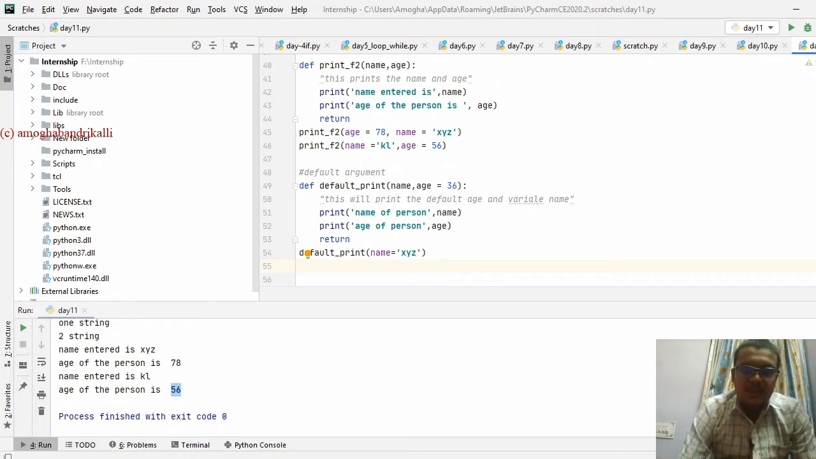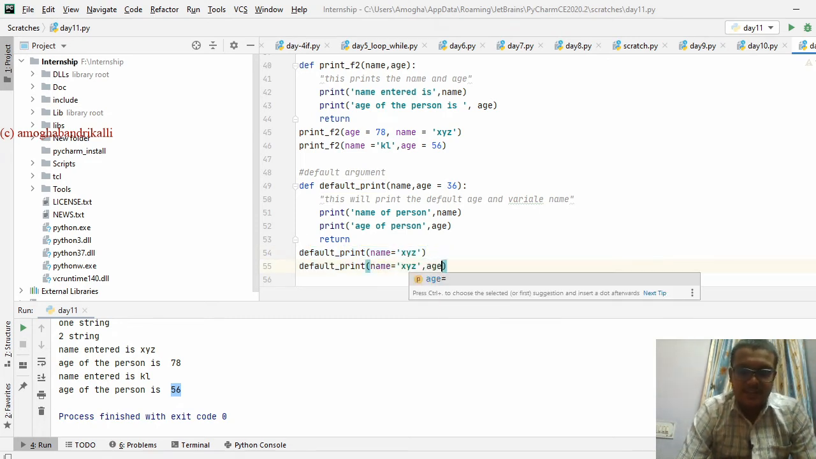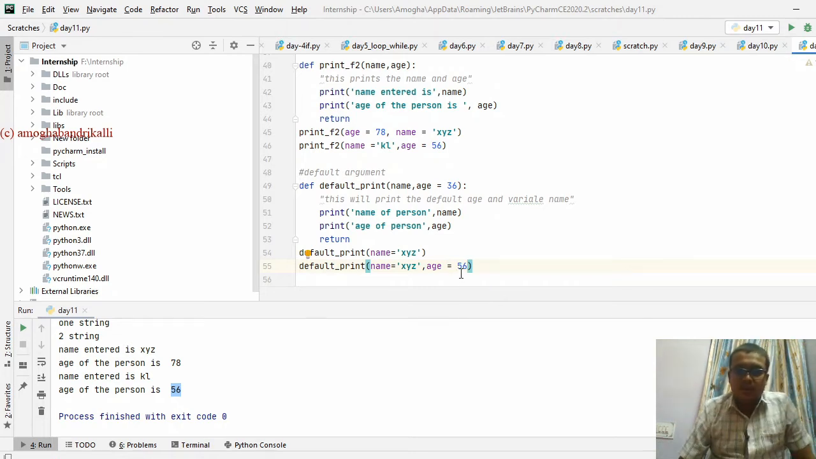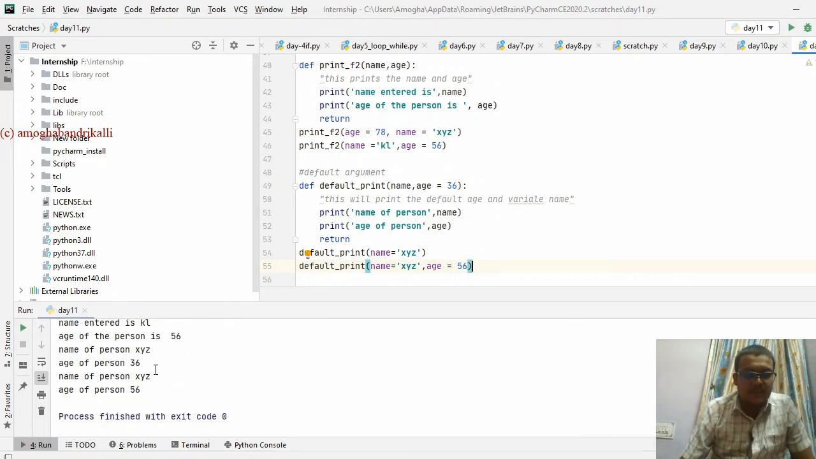If you give an age, it will use the respective age, or else it is going to use the default age. So age is equal to 56. Now I am forcing the age to become 56. If I am not giving any age, the default age is 36. So let us see what is going to happen.